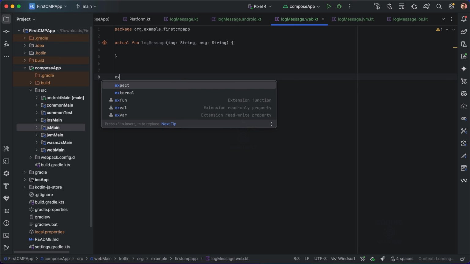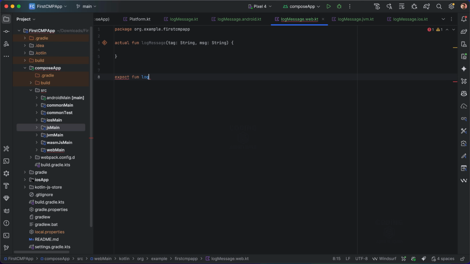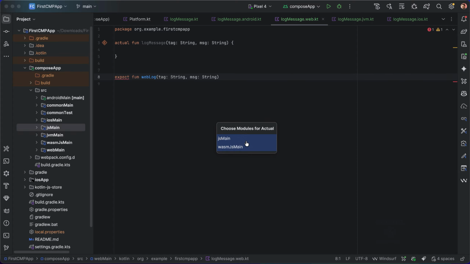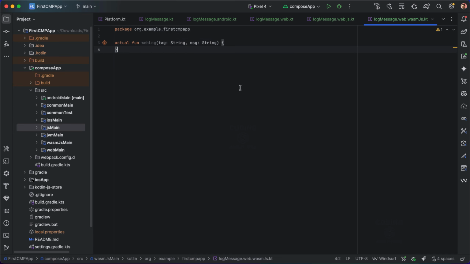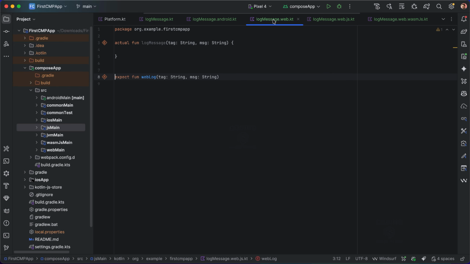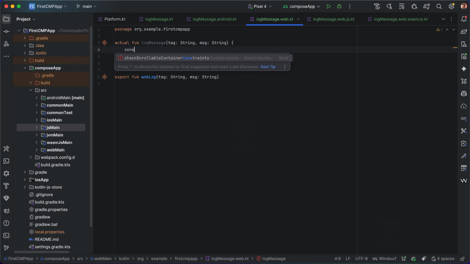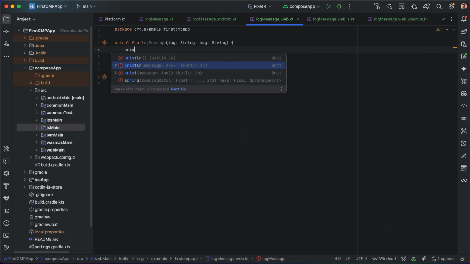Let's say I add one expect. Again the concept is similar: log, or you can say web log. Again it will ask us for those two platforms, JS and Wasm JS. Let's add them. So it will add them, and now for web we can directly use console.log, if that is available. Let's see, I think console is not available here. We can use println, which will cover everything under the hood.